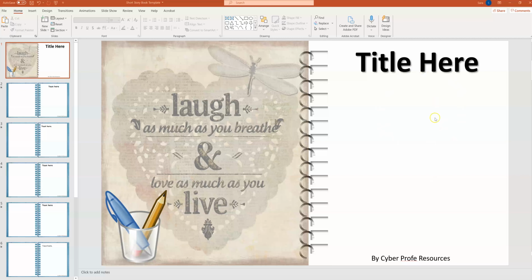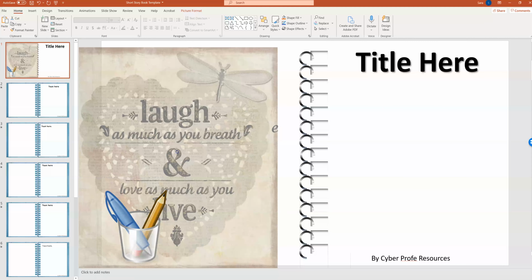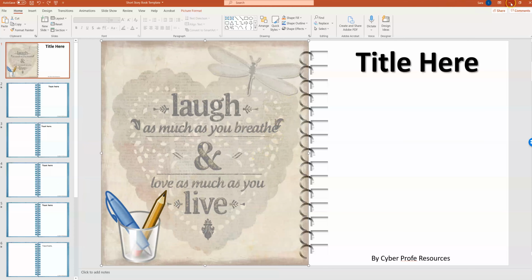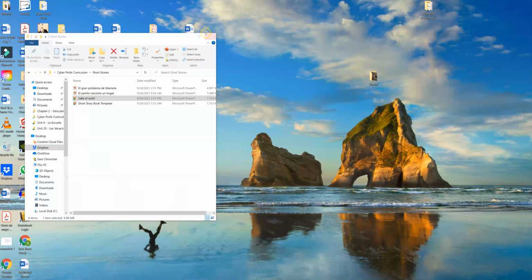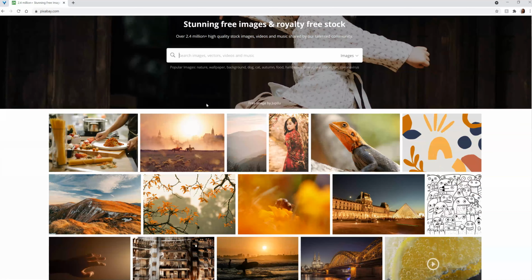So here's your title page. This is what I used for my back page, and you can see it's just a picture from Pixabay. And the original picture didn't have the E, so I had to add the E to it. So the first thing I want to do is go to pixabay.com. Unsplash is also a good one. And just search for a good background image for whatever your story is going to be.